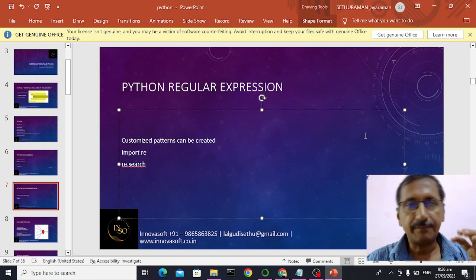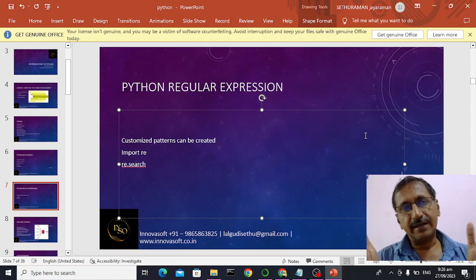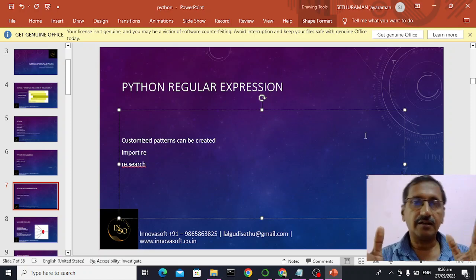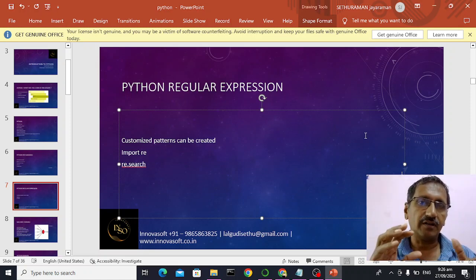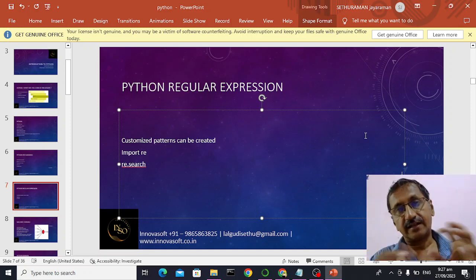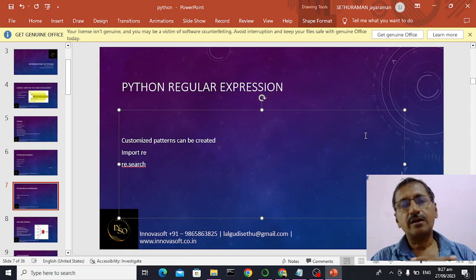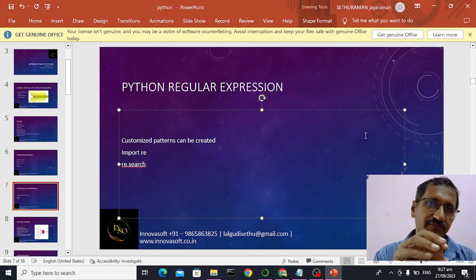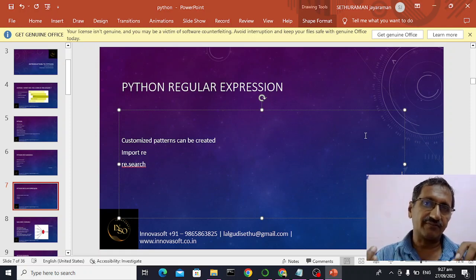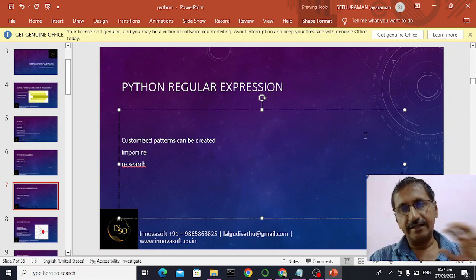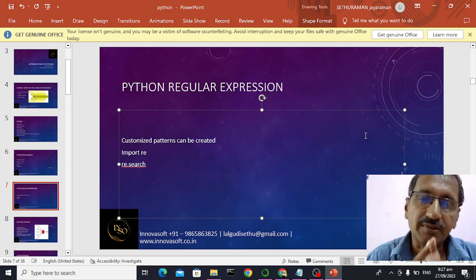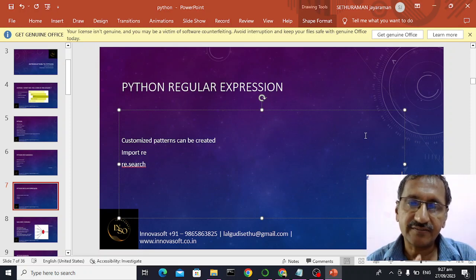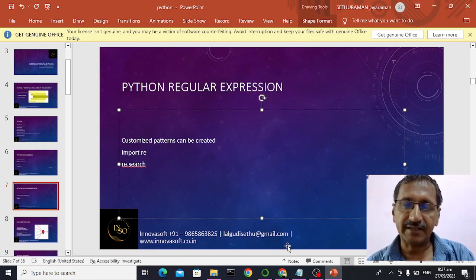When I say pattern, the pattern we create can be a combination of letters and digits, or excluding certain letters or digits, or a pattern which starts with a specific set of characters, ends with a specific set of characters, or both starts and ends with specific sets of characters. All these things we can do with regular expressions. Let us do something practically.